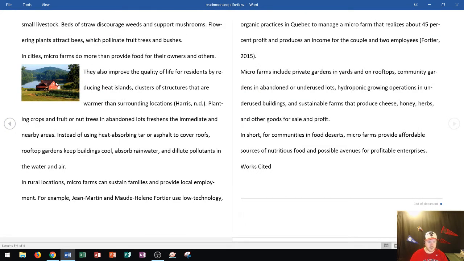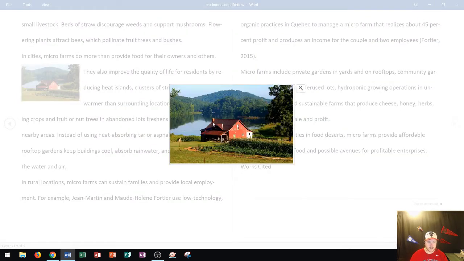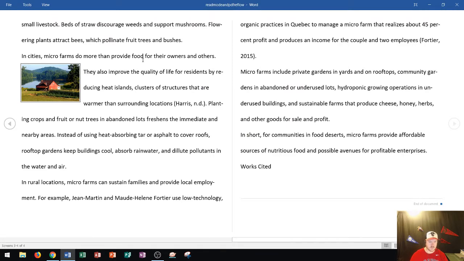Now let's say that this picture is too small. If I double click on it, I'll actually see a larger version of that picture. And then I can click anywhere outside of the picture to return to where I was.